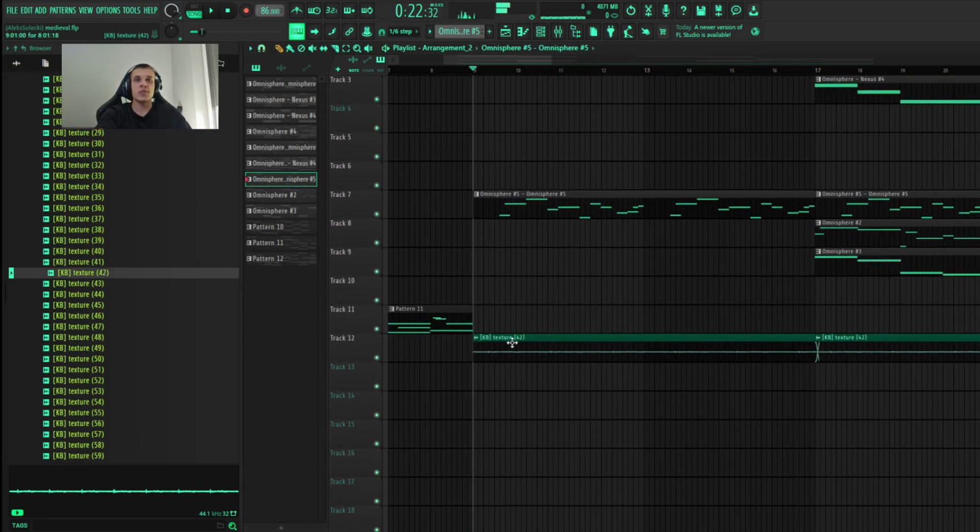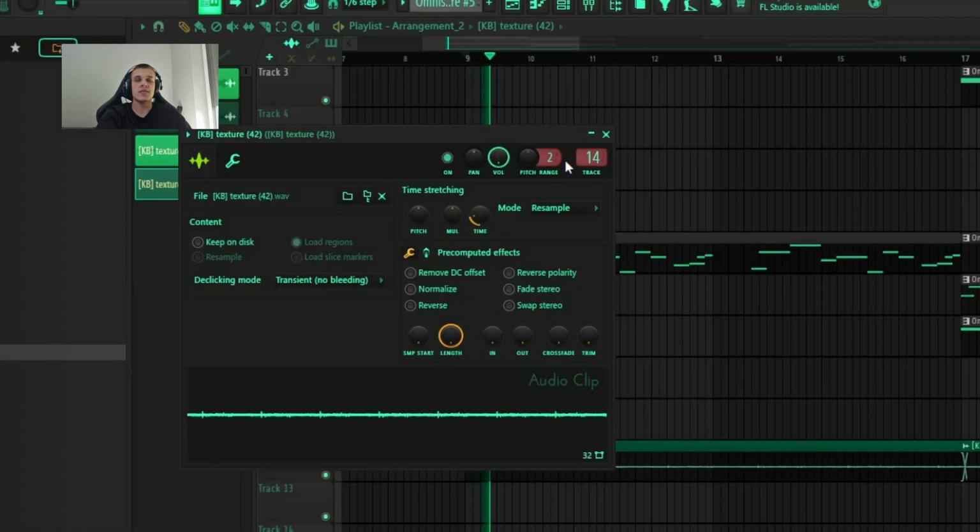Or even if I will increase this texture, even a little bit, it's still too loud. Too loud. Decrease it.